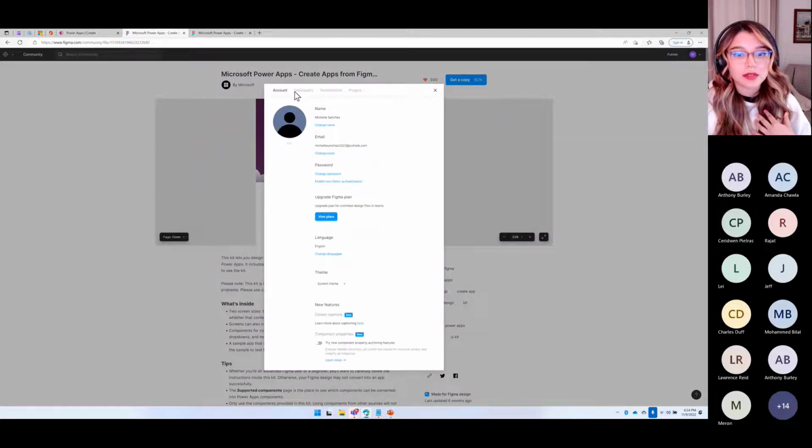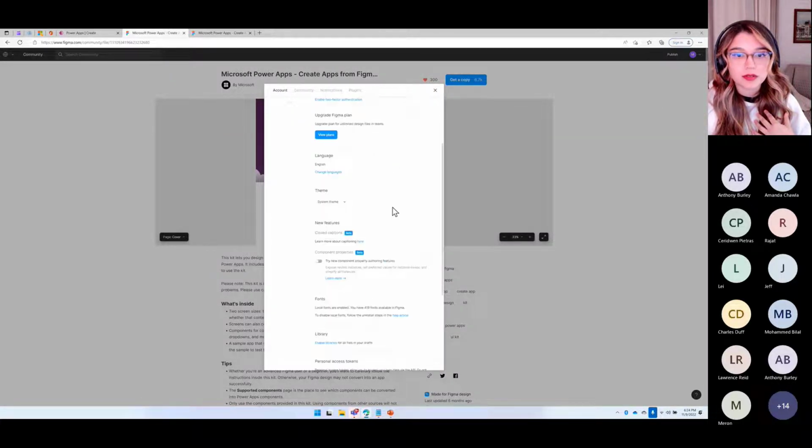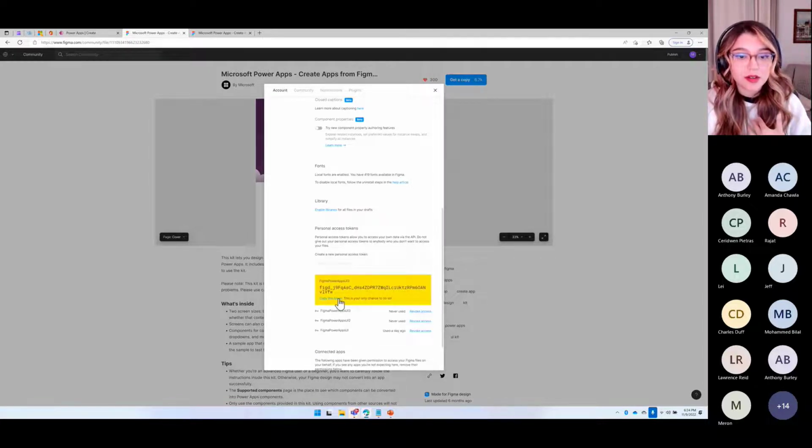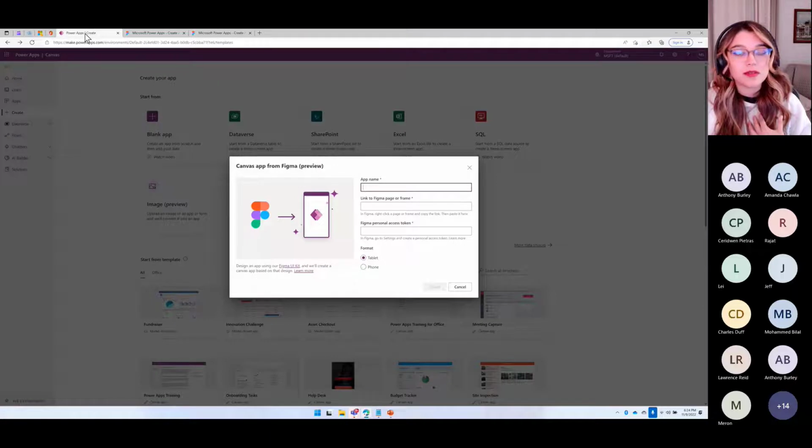And from here I can go to account, and if I scroll down, you can see we have personal access tokens here. This will basically let Figma and Power Apps talk to each other. So I'll name it Figma Power Apps UI, number 3, and hit enter on that. It'll give me a code. You'll only be able to see this code once, so then we'll copy that, and let's go back to Canvas apps.